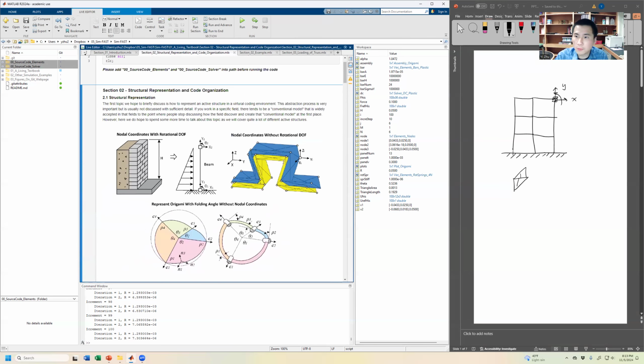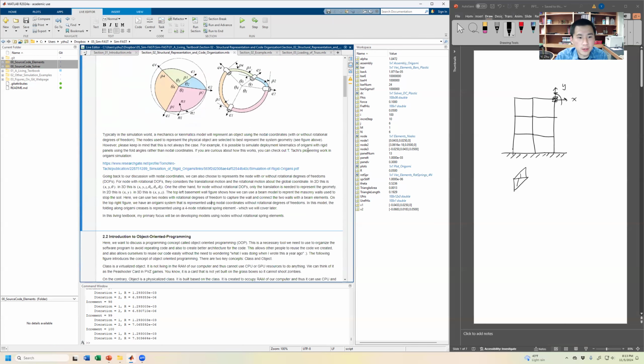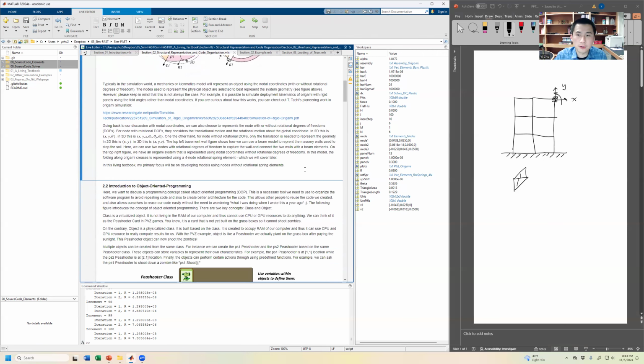So that's what we're going to be dealing with in this code package and also in this living textbook. And you would realize that even without rotational degrees of freedom, we are able to simulate rather complicated structures and capture their behaviors quite accurately.